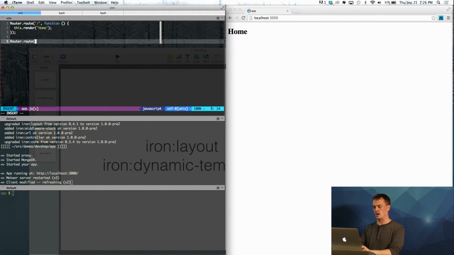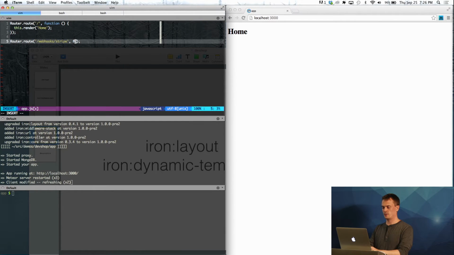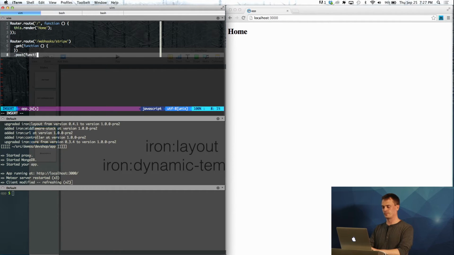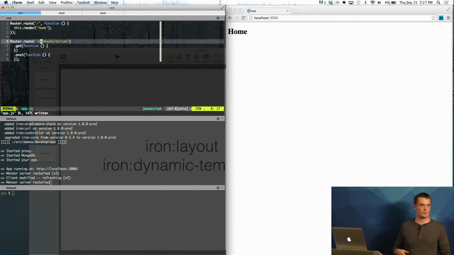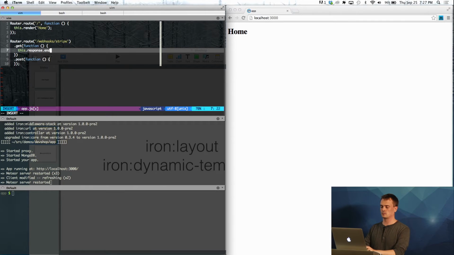So what I can do here is just create a route, and let's just call it webhook Stripe. And again, I can just provide a function. We'll get to controllers in a second. And what I'm going to do is provide function handlers for the various HTTP verbs. So now I basically have two handlers for this route, webhook Stripe, one for the POST request and one for a GET request. And just like before, I can render out some response, just like you can with the regular Node application.